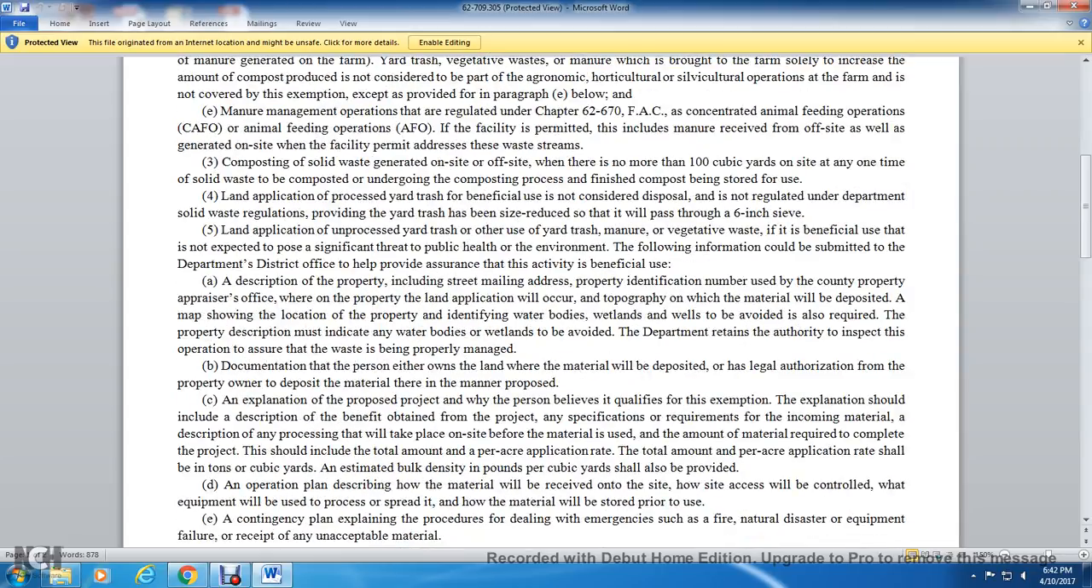3. Composting of solid waste generated onsite or offsite, where there is no more than 100 cubic yards on the site at one time, including solid waste being composted, undergoing the composting process, and finished compost being stored for use. Land application of processed yard trash for beneficial use is not considered disposal and is not regulated by the Department, provided the yard trash has been size reduced so that it will pass through a 6-inch sieve.